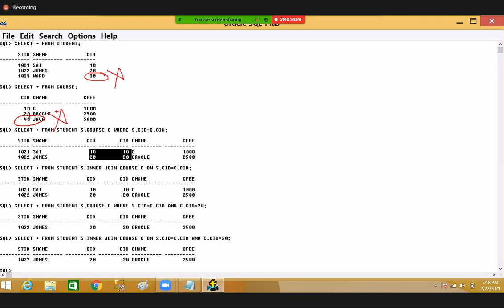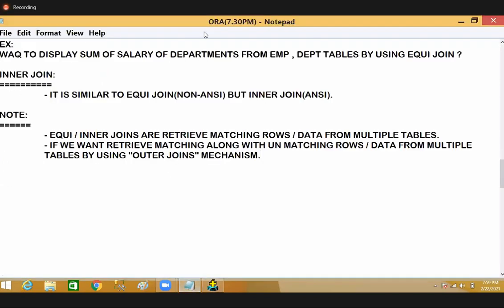Okay, the same thing applies when you use inner join also: we are getting only matching data, but the unmatching 30 and unmatching 40 we are not getting. So we can say that both these joins retrieve only matching rows. But how do we retrieve unmatching rows from our tables? For that purpose we should use outer joins.